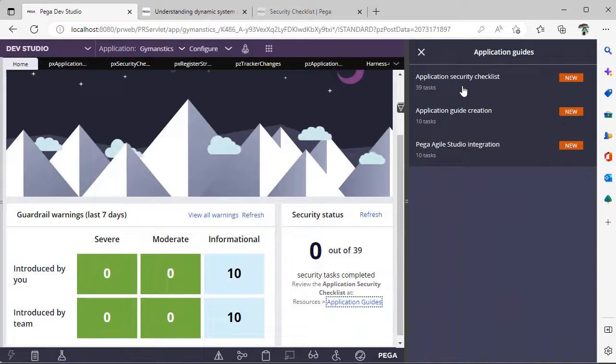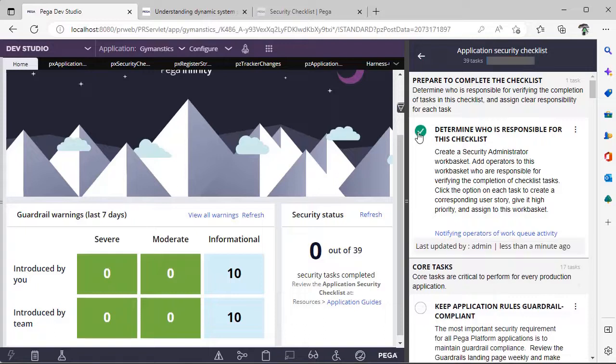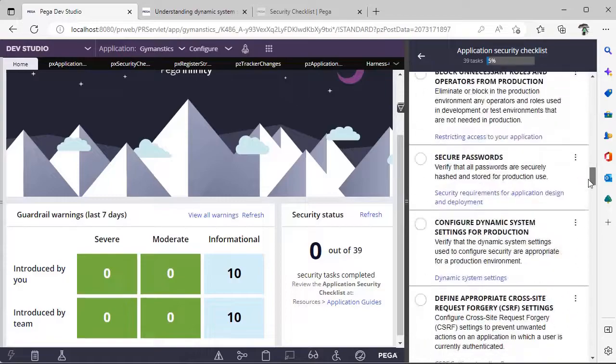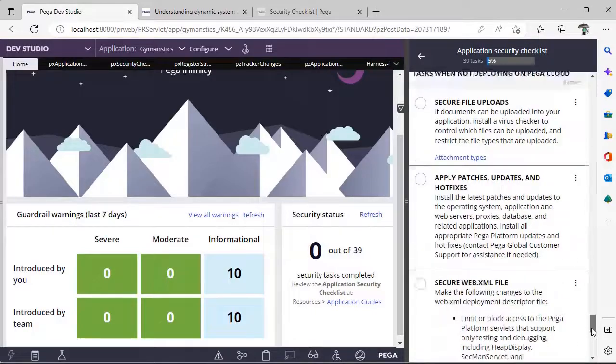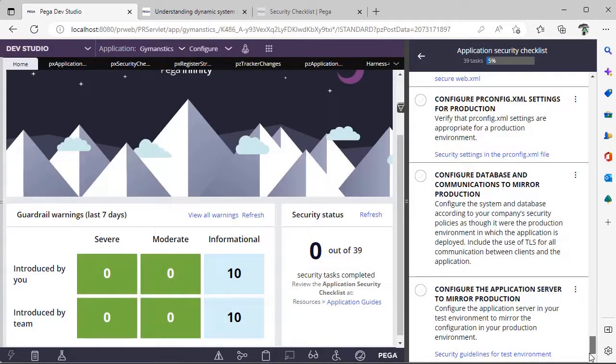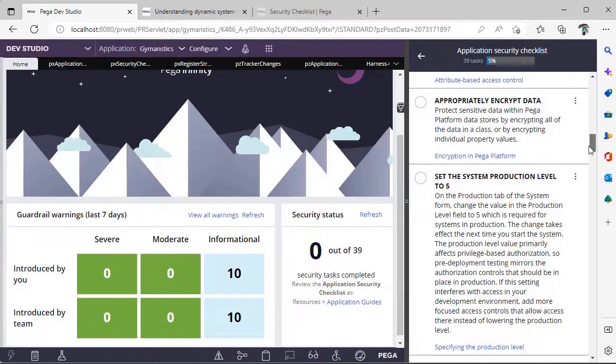Now I'm clicking on security checklist. If I'm sure that this has been done and I click, you can see the status is 3%. Now I have selected another item, so it changed to 5%. In this way, you have to read each and every task and make sure that you have configured it and did not miss anything. Suppose you have a query, for example, what is appropriate encrypt data? Just click on this. It will route us to PDN or the respective article where you can learn about it.